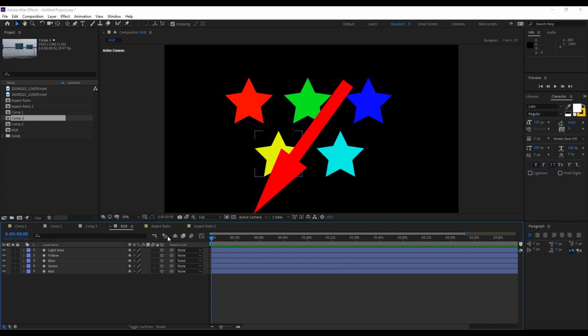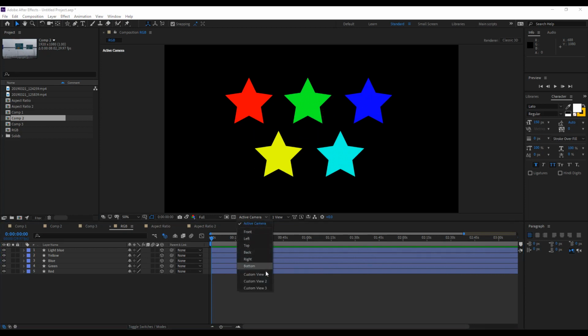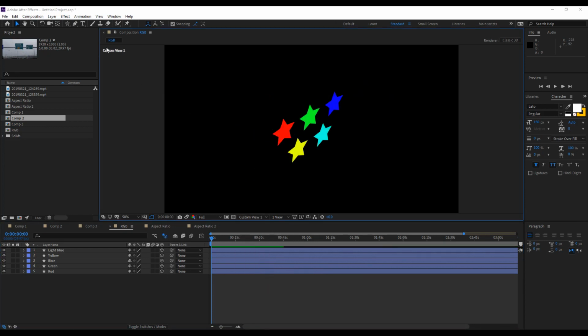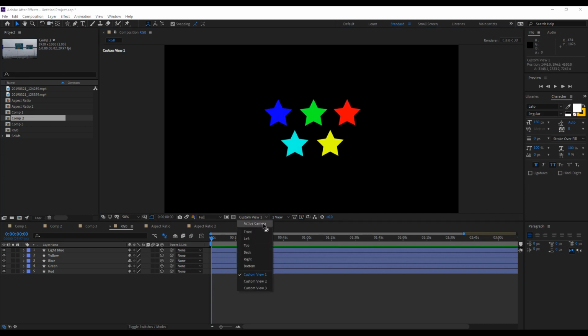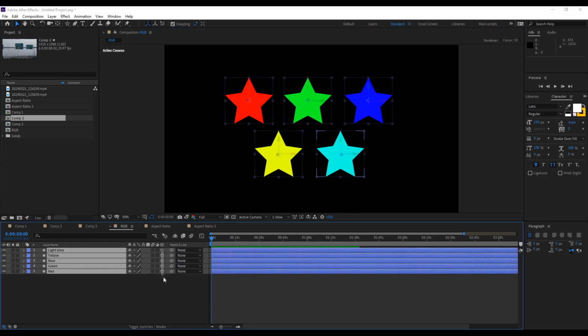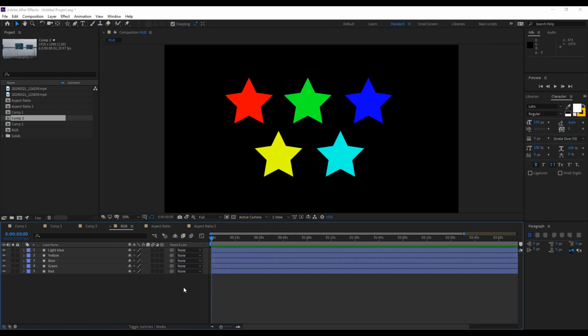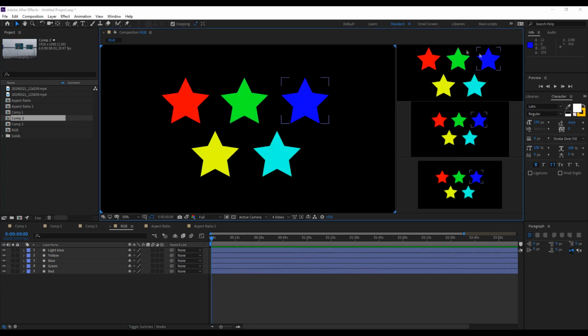The next menu is 3D View. If you are working with a 3D composition, you can look at your composition from different perspectives. The next menu is Select View Layout. It allows you to select several views and then you can also set different perspectives for them in the 3D View menu.